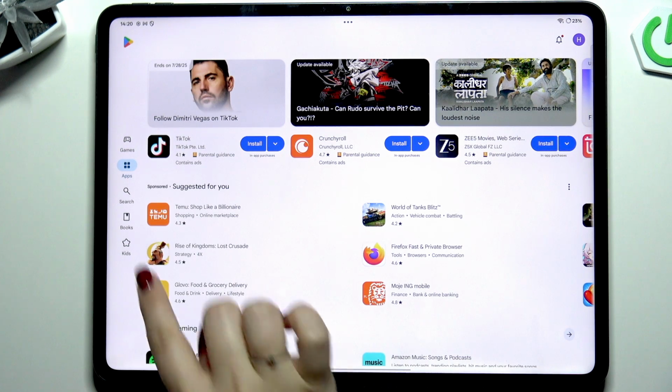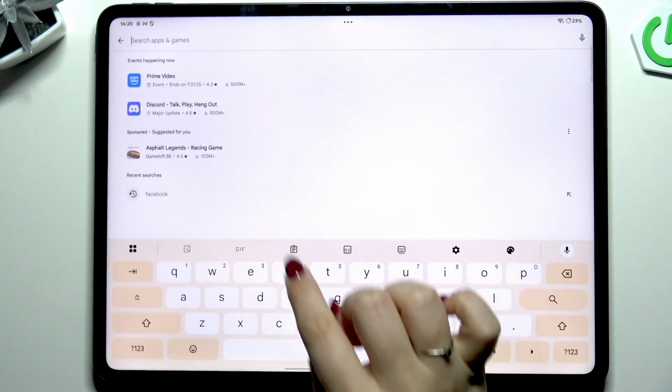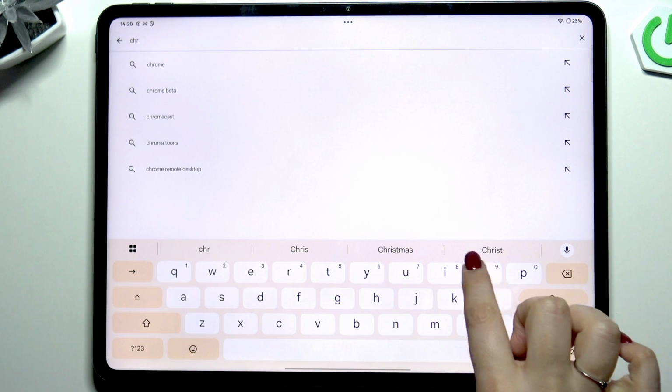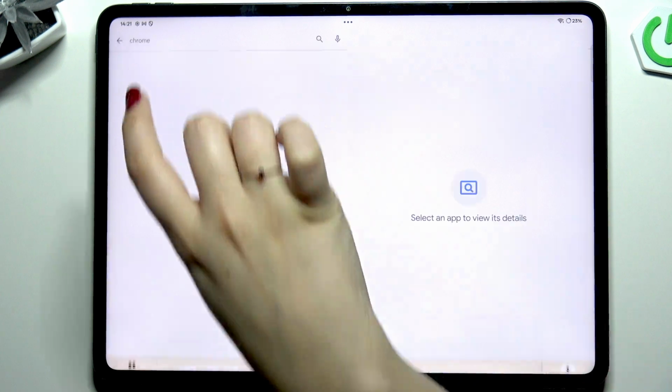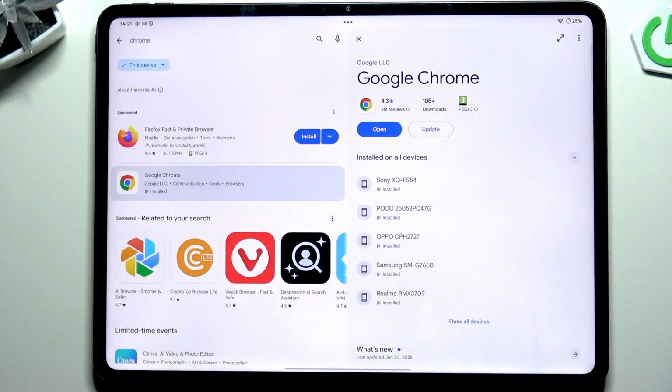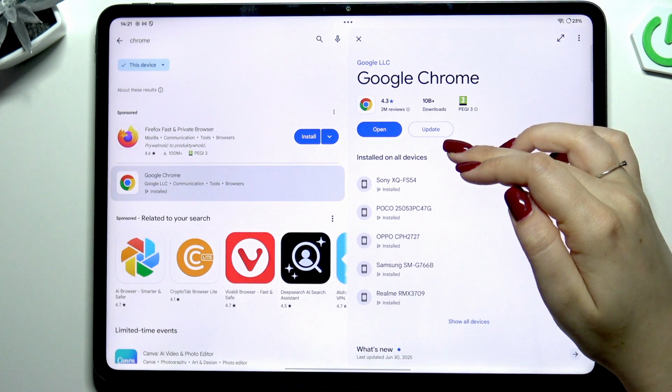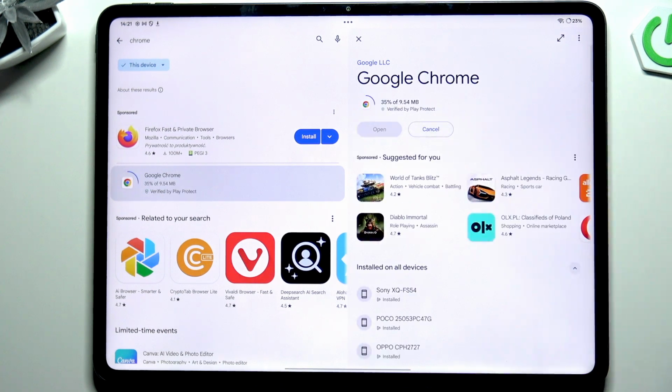Then after logging, let's go to search. And here simply enter the name of the app which you want to manage, let's say. Here we've got the Chrome which is installed on this device, and that's why we've got this update option. So just tap on update, and now you have to wait until your device will basically download the update and install it. After that, you can try to open Google Chrome.